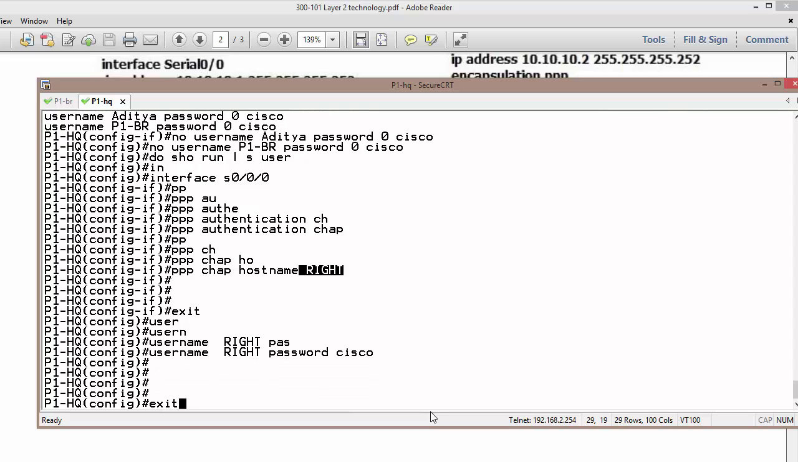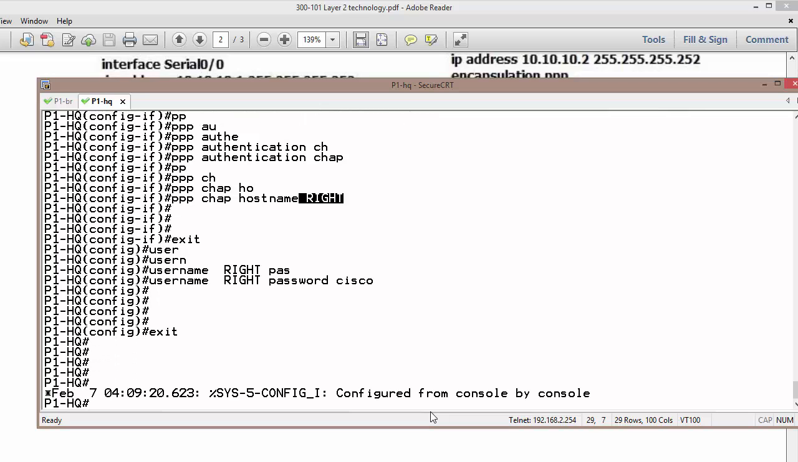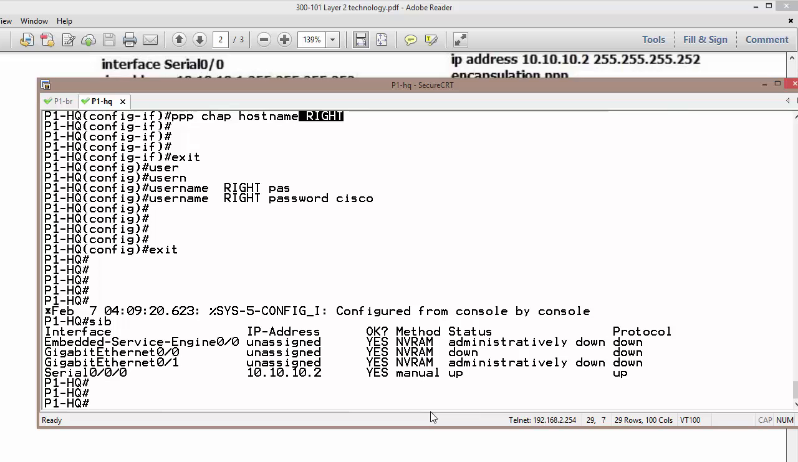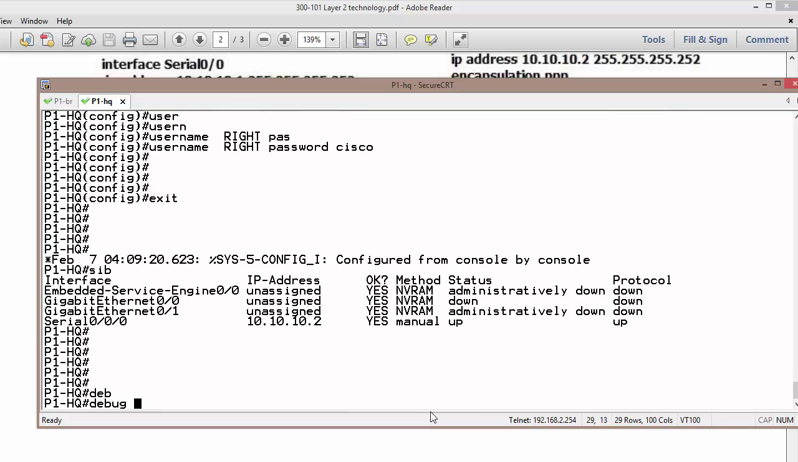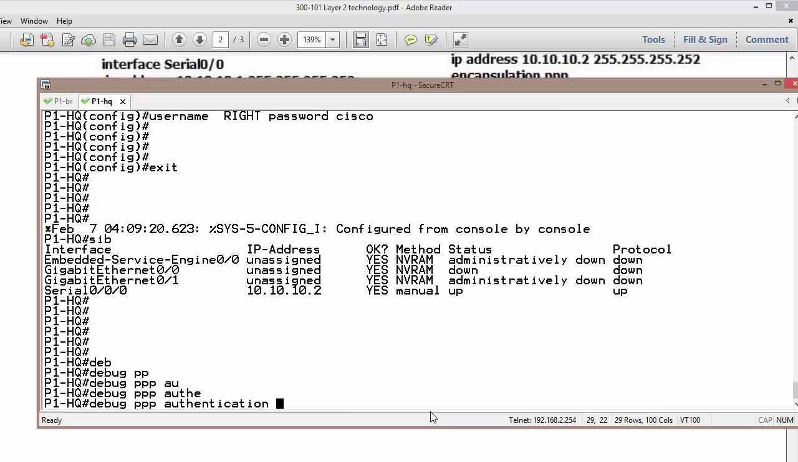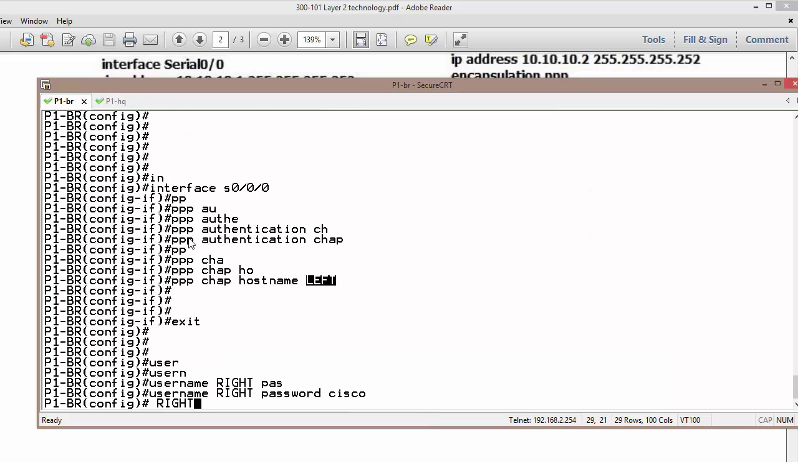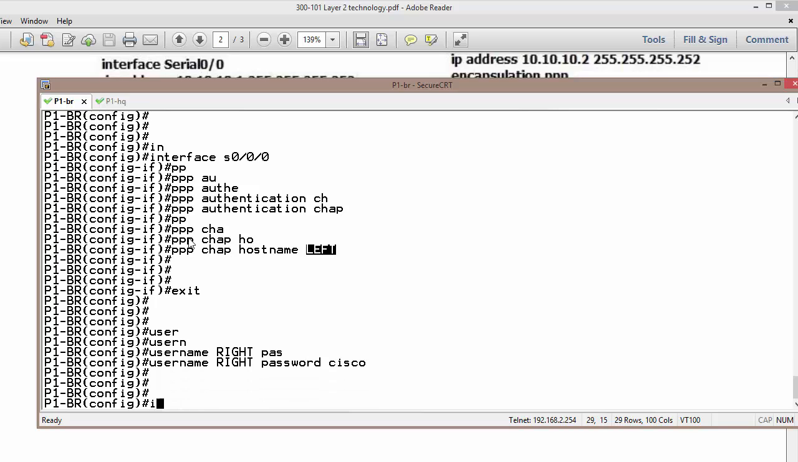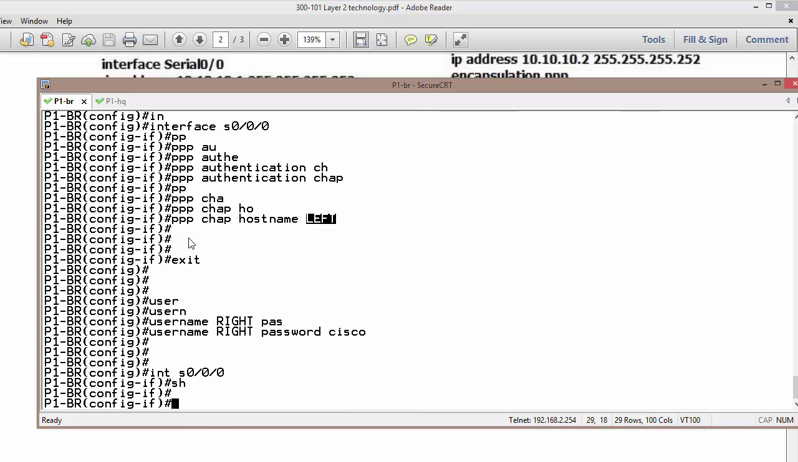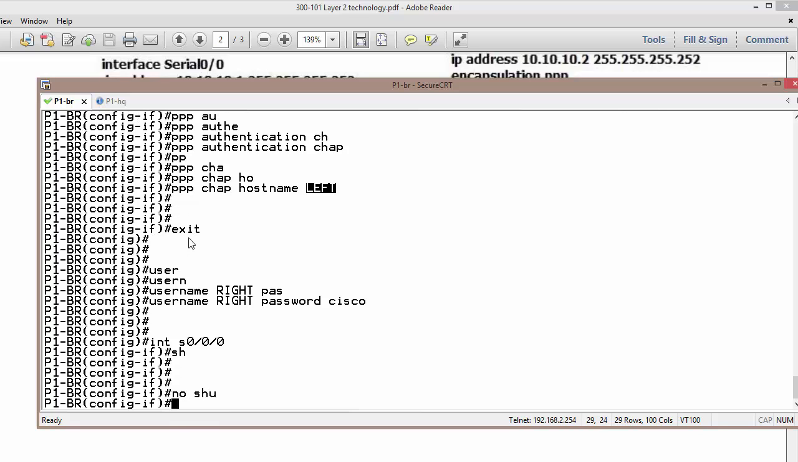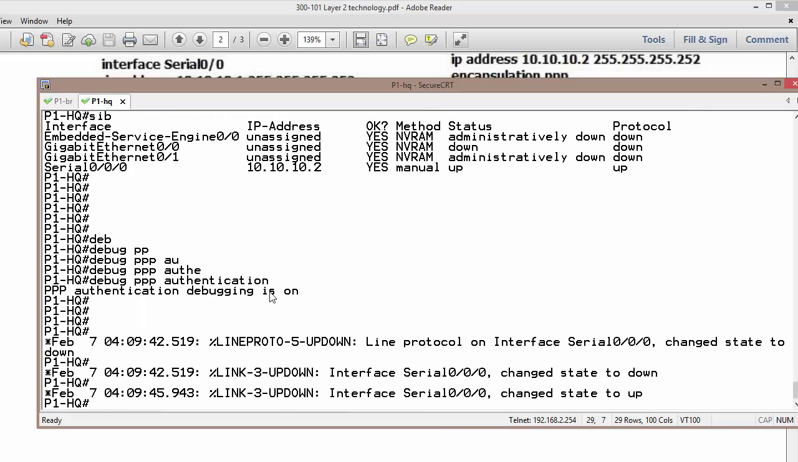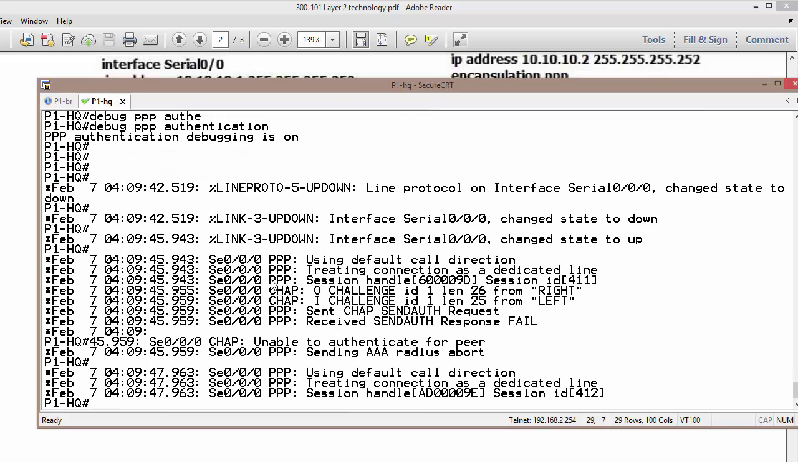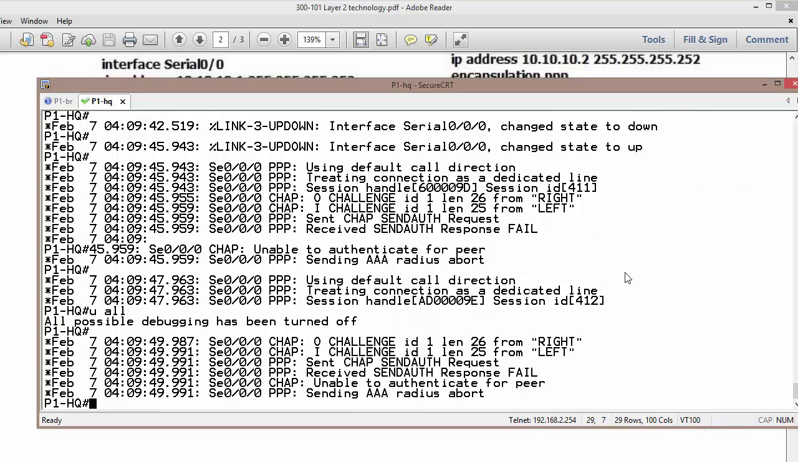So now let's do the debugging again. Show IP interface brief. Our link is up, and debug PPP authentication. Let me reset the link. So hop over to interface s0/0/0, shut the link, and bring it back up. Yes, as we can see right there. Now rather than using pod1 branch and pod1 HQ, we are using right and left as the hostname.